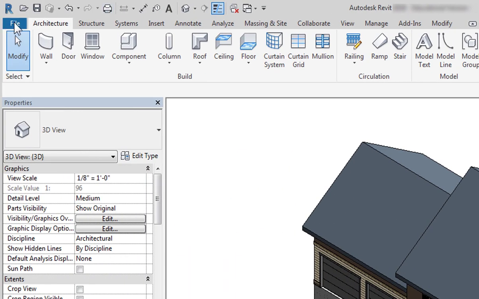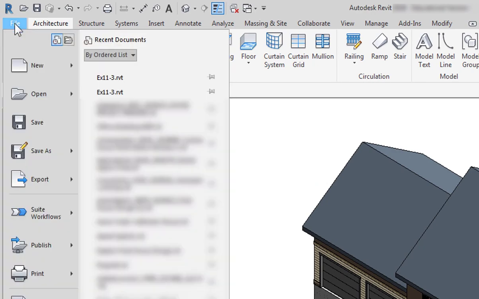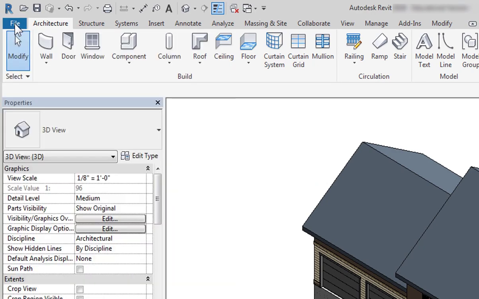Back over here on the left, we also have the File tab. If you click on the File tab, that's going to give you the File menu, or sometimes it's called the Application Browser. Moving on to the right, we have our ribbon. So the ribbon is where you're going to get most of your tools in Autodesk Revit.